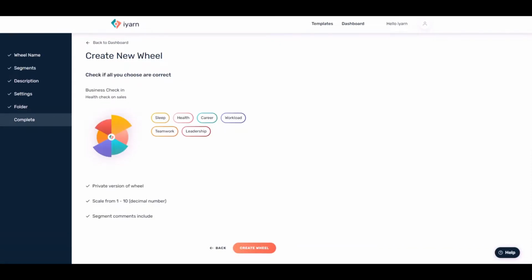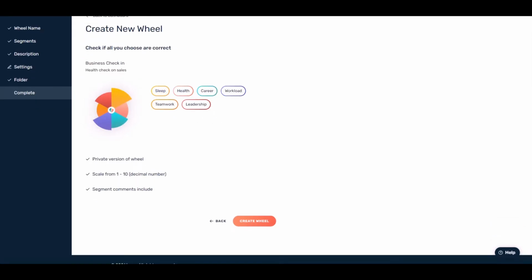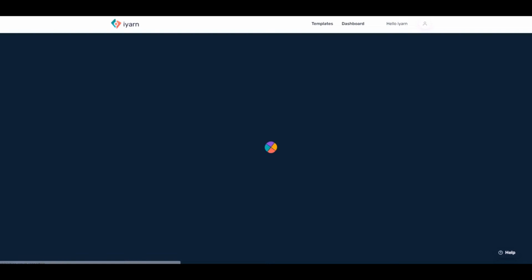And as you can see, this is the new wheel we're about to create. So we've got a business check-in, and then the description is health check on sales. These are the segments that we're checking in on. As you can see, only one has a description, and then we've got a private wheel, and then we've got our scale, and then we've got segment comments included. And then all you do is just click create wheel.